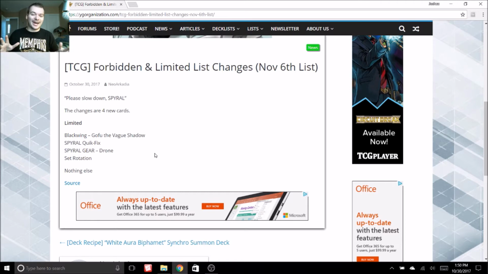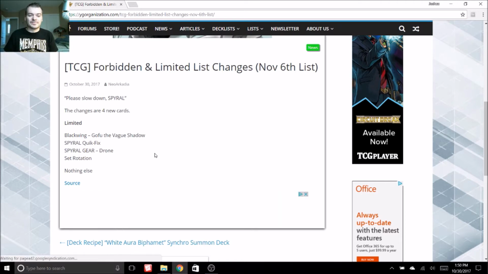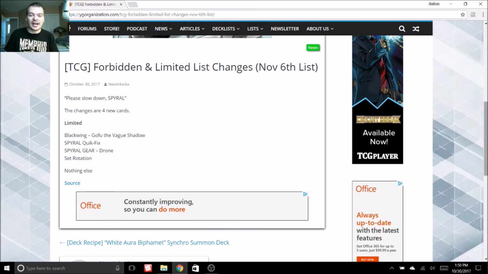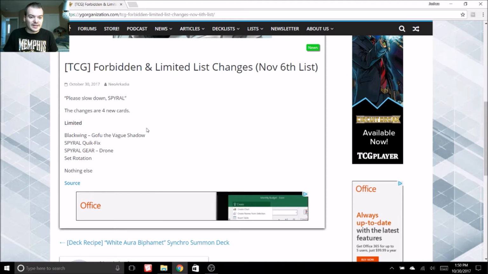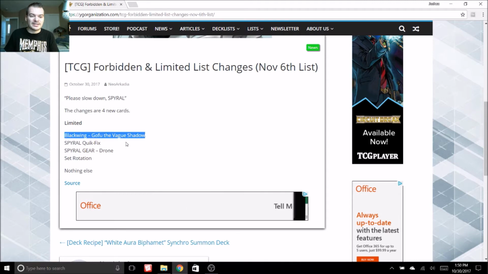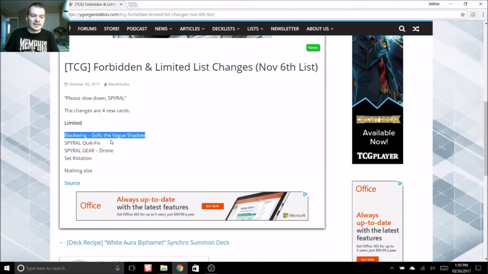So, yeah, they actually hit Spirals, and I am actually kind of shocked, but I think it's good. First of all, they did hit Gofu, which is about time. So Gofu is limited, as well as Quick Fix, Spiral Gear Drone, and Set Rotation are all limited as well. That's literally the only changes that really, really hurt Spirals.